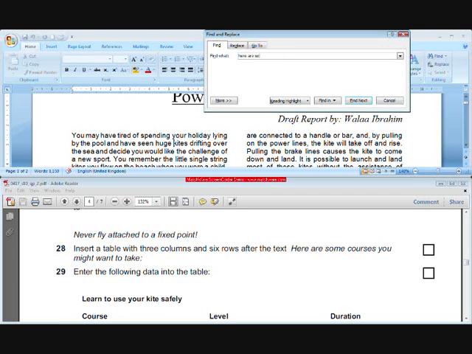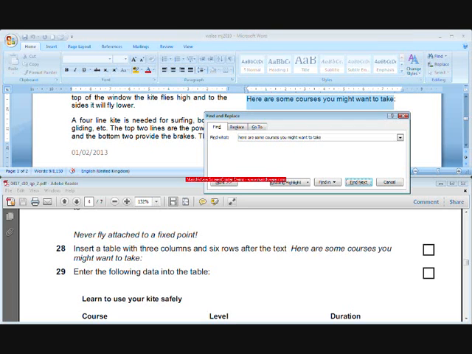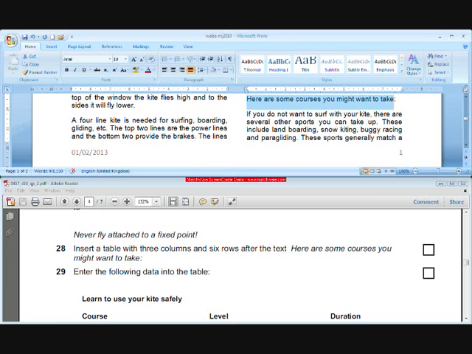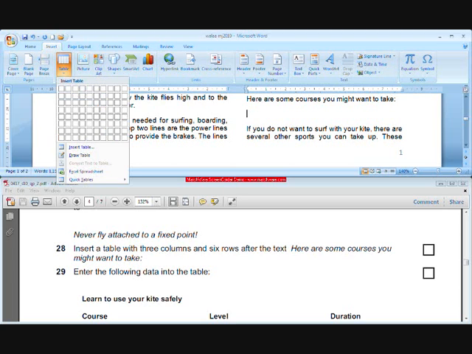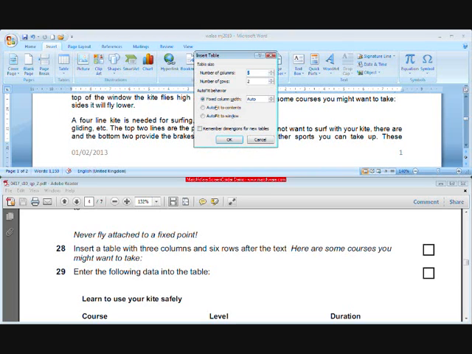Here are some courses you might want to take, and we will press on find next. This is it. I want to insert after it, so I will press enter, insert table, then insert table from the menu, insert, then table, then insert table.